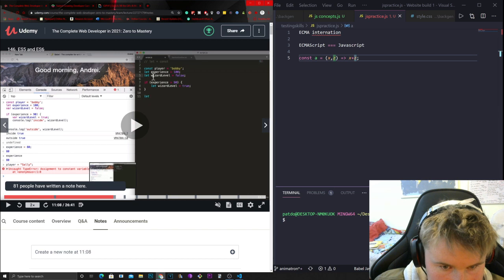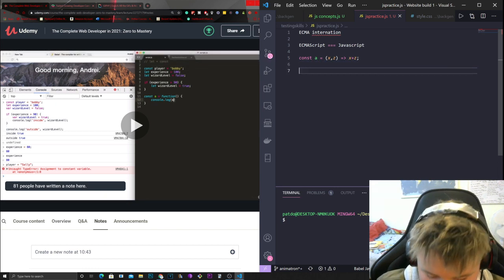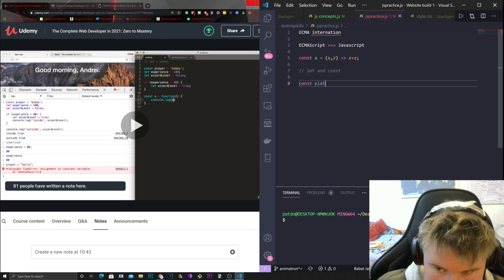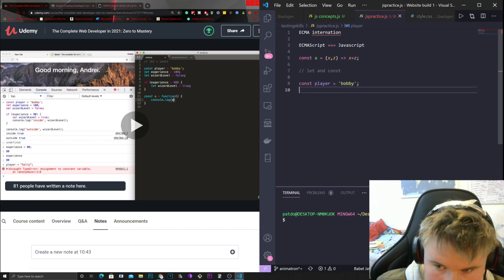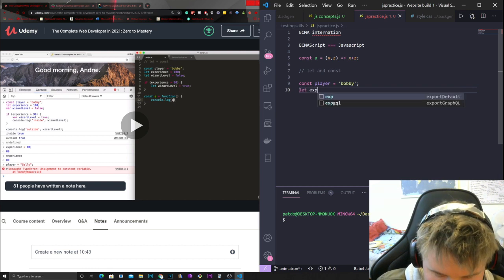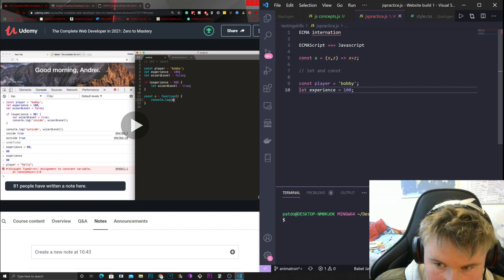Alright, so let's do some functions. We can do const, or first I'll do the heading let and const. So const player is equal to Bobby. So we're making a constant variable which we cannot reassign a value to, whereas with the let we can. So let experience equal to 100. So we can reassign the let variable's value, experience, but we can't reassign the const variable's value.